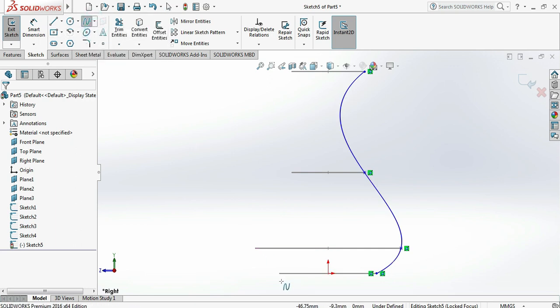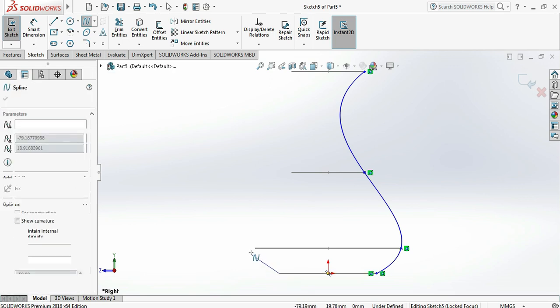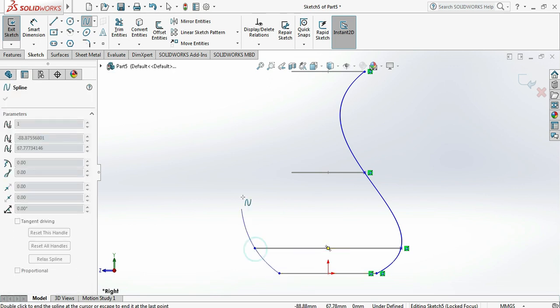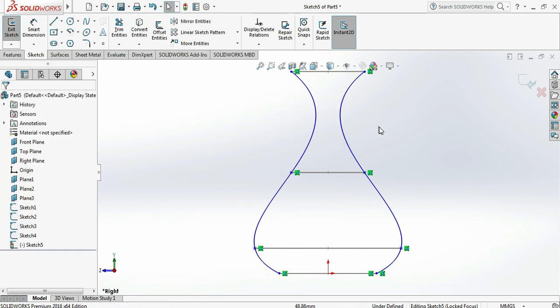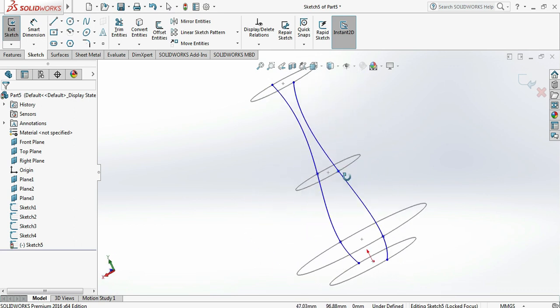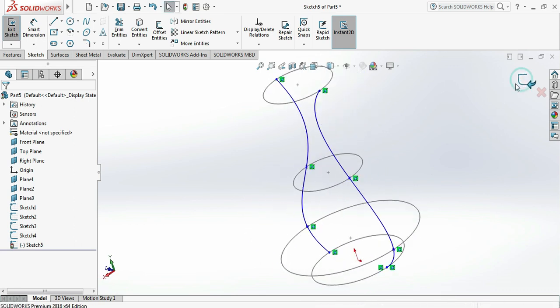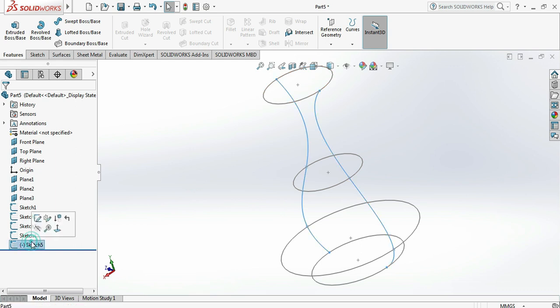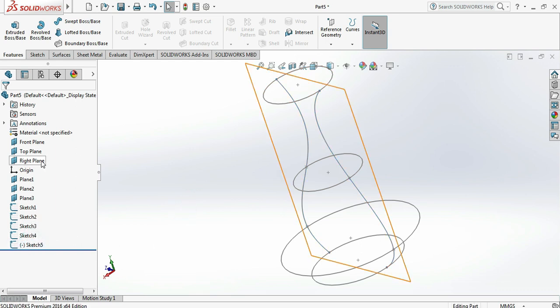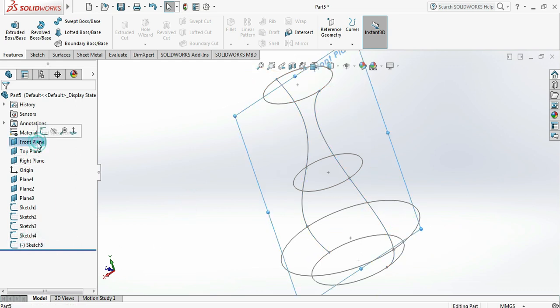Again, I'm selecting spline. I'm creating this spline on the other end too. I'm just joining it. You can see now. Then again exit sketch, and again we have to create one more sketch now that should be on the front plane.